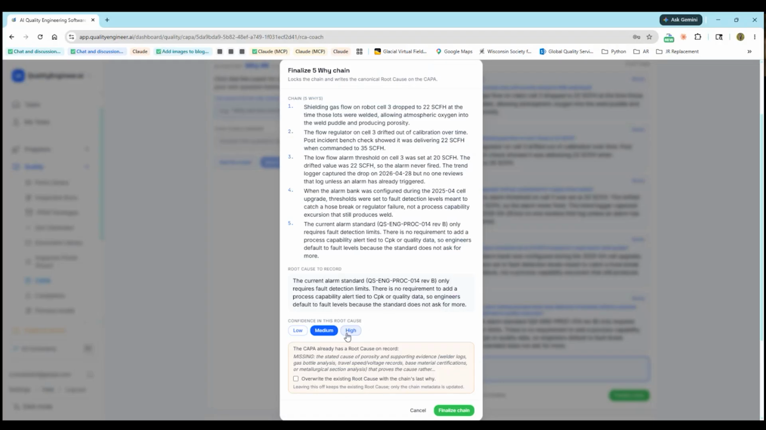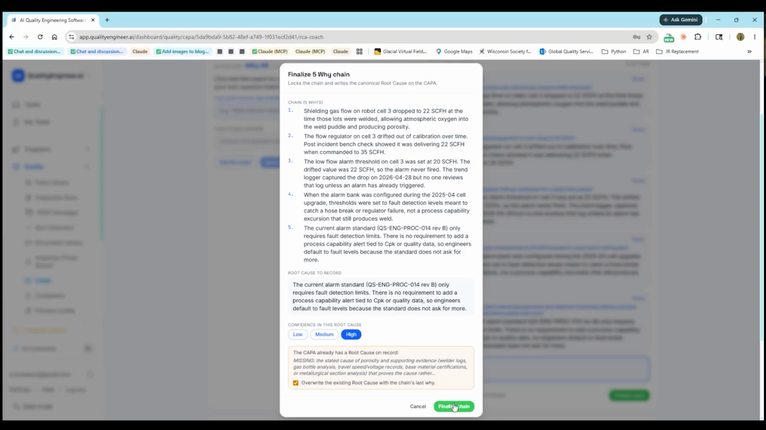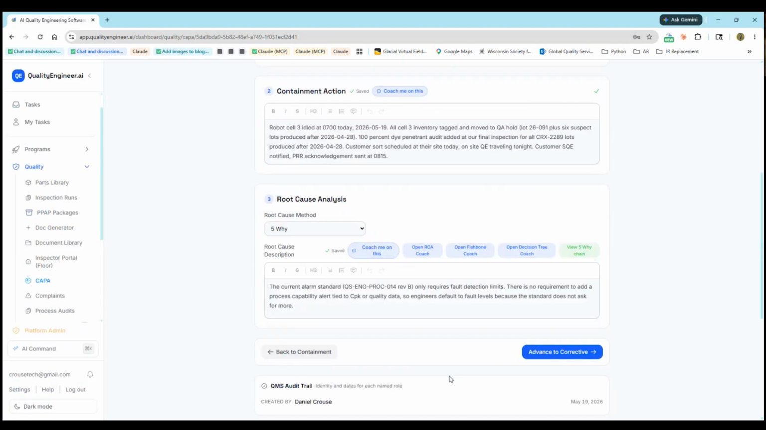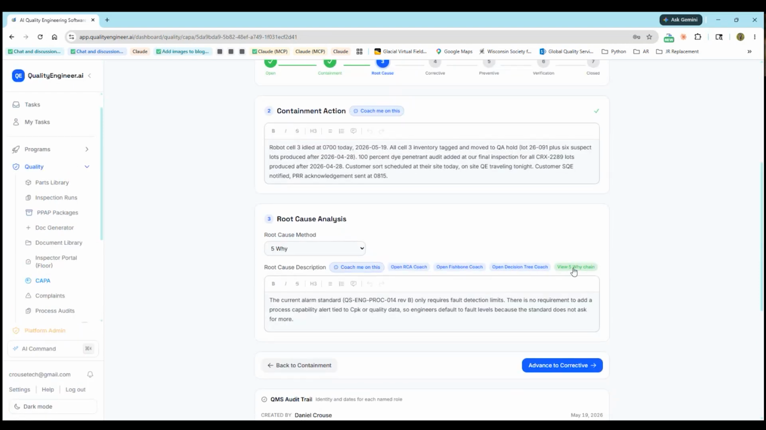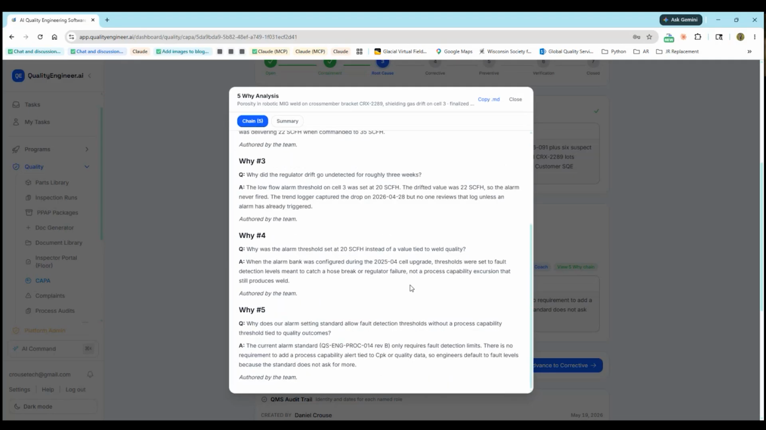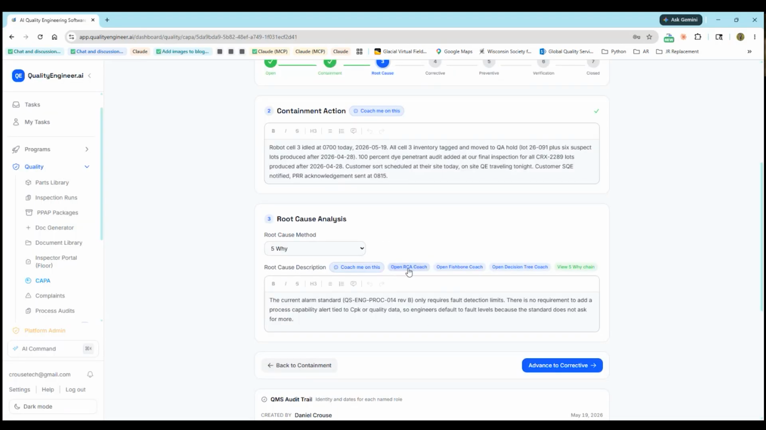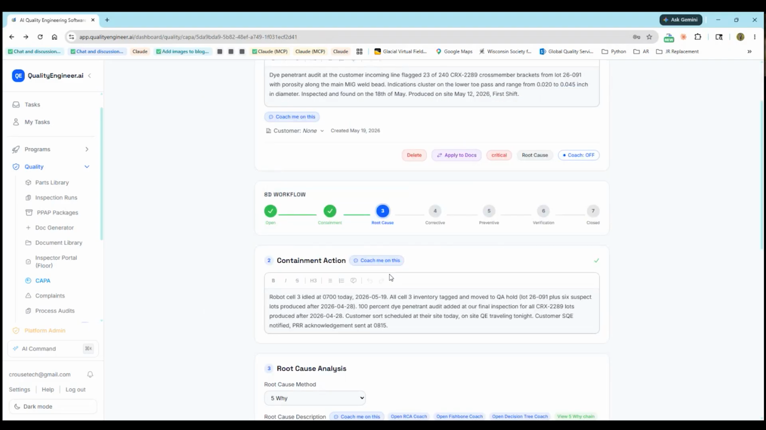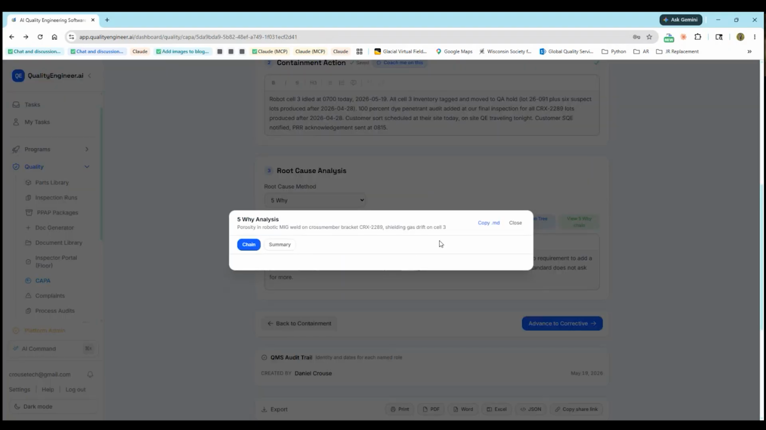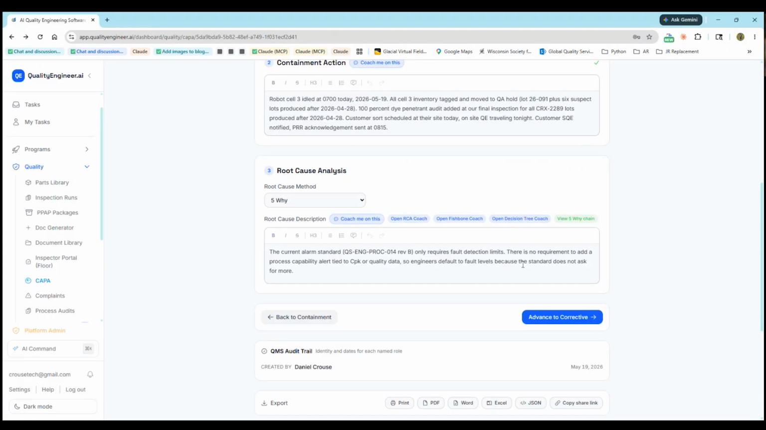And you can rate your confidence level in this root cause. And since we already had something in the root cause box, it's going to ask if you want to override that with what's here. And we're going to click on overwrite and finalize. And now that we've done the 5Y, it's available to view here. Okay. And you can always edit it. You should be able to edit it. You will be able to edit it. I'm not sure what's going on there.